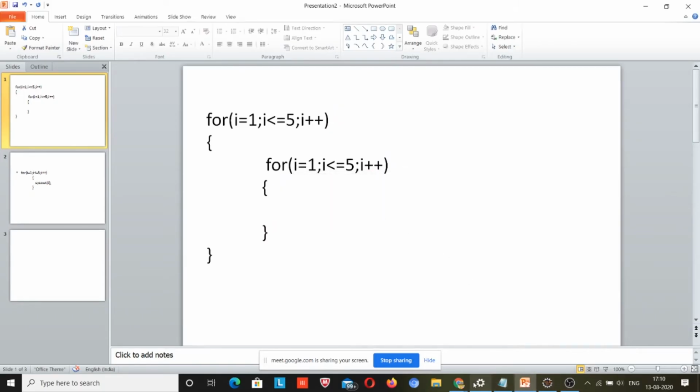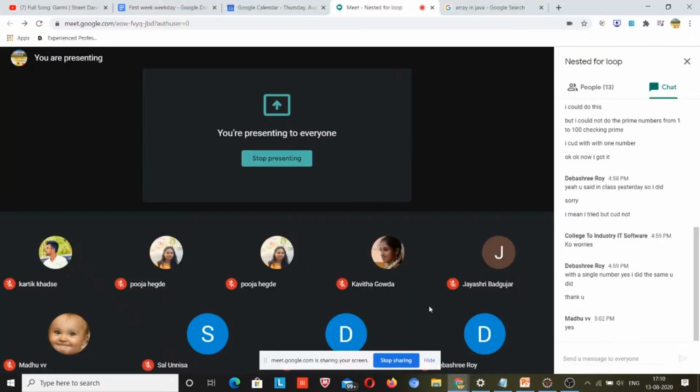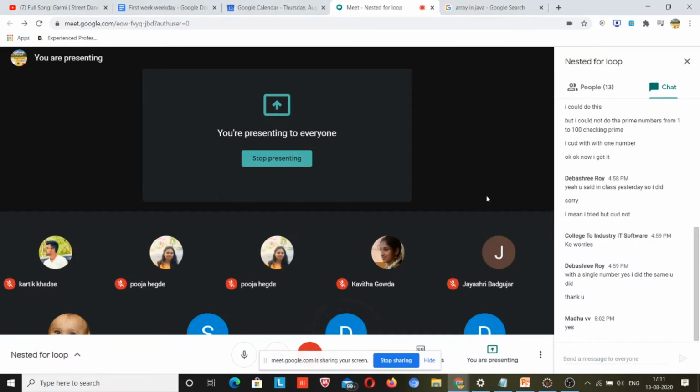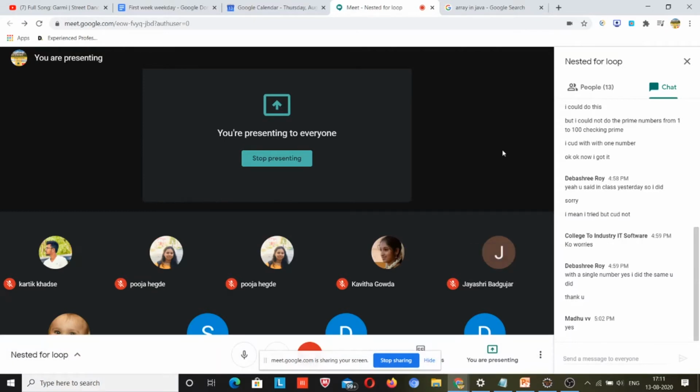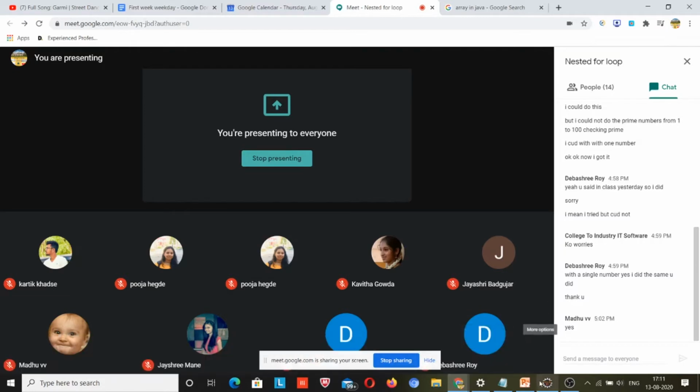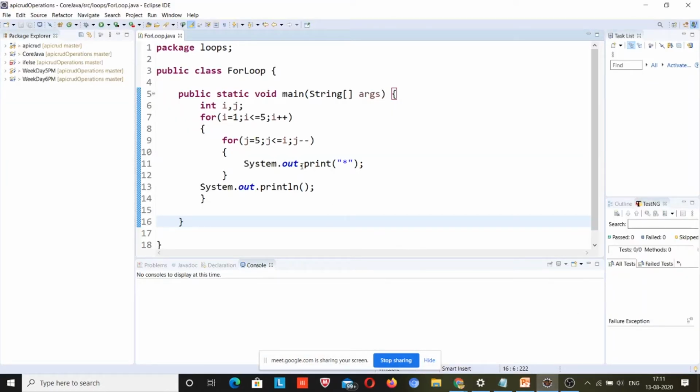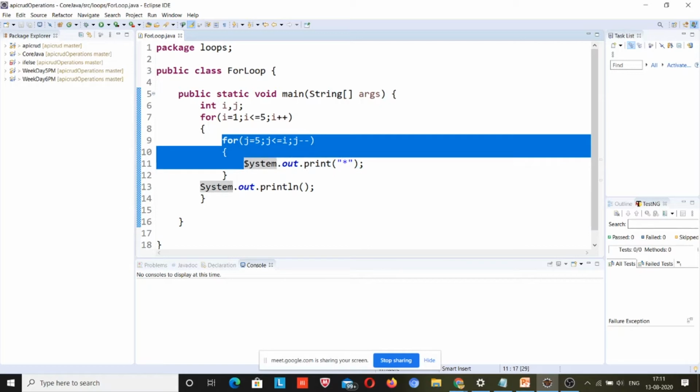I hope this makes sense, right? Anybody who has any query related to this nested for loop can feel free to ask me. Okay, now I will be showing a program for this. This was the program. Should I write it again? Okay, I will write it again.